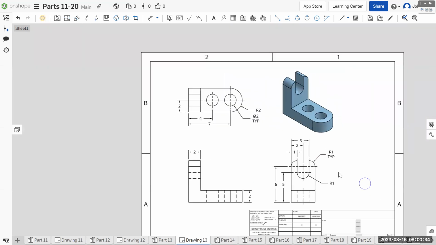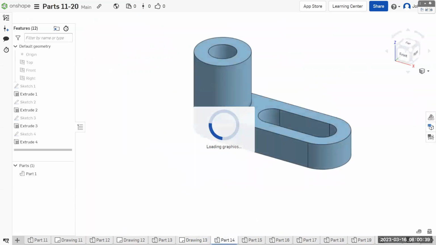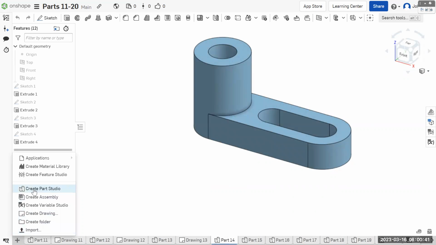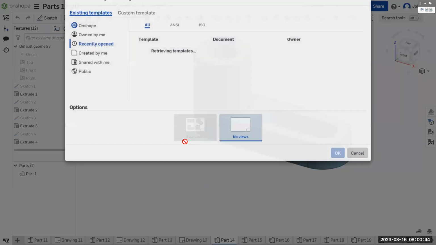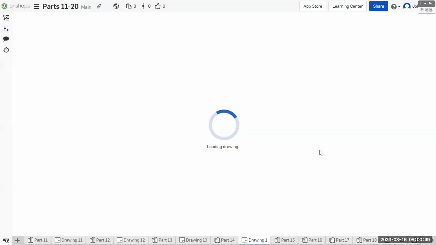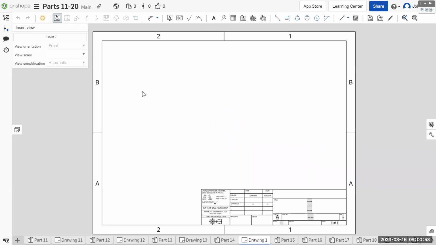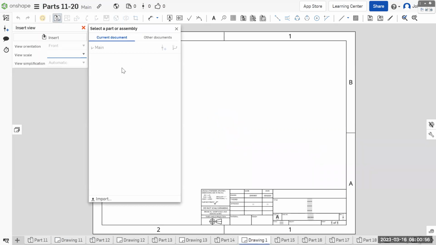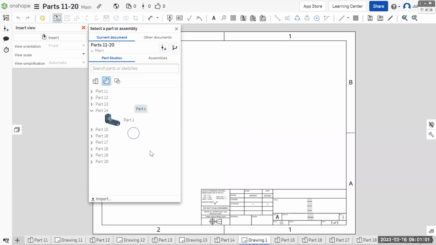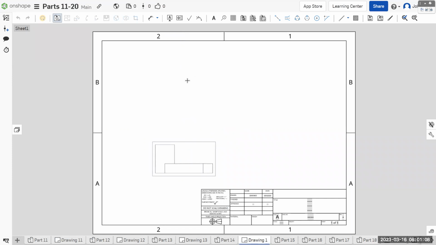Okie dokie. All right. So 14. And create a new drawing. Default template. And let's get the part. It shows up eventually. There we go. 14. And we could scale it up in a second, but let's stick with this for now.